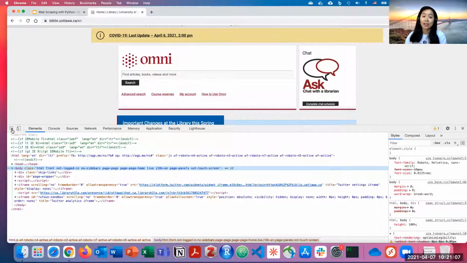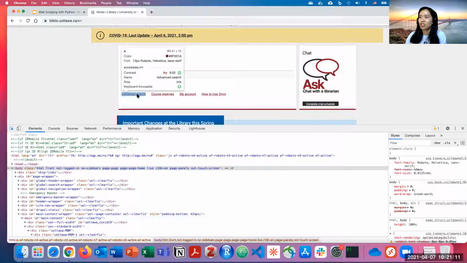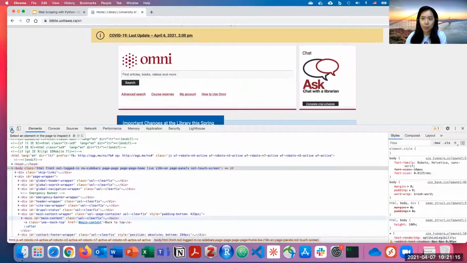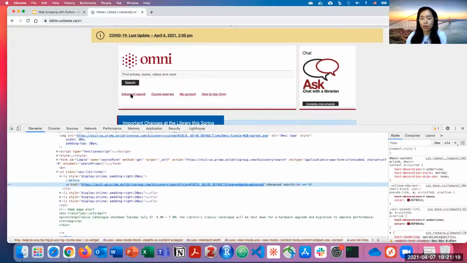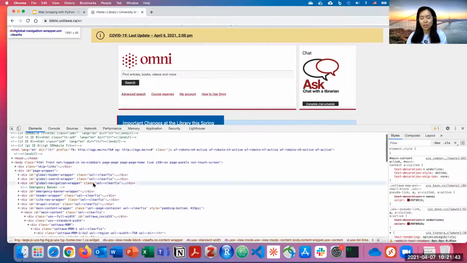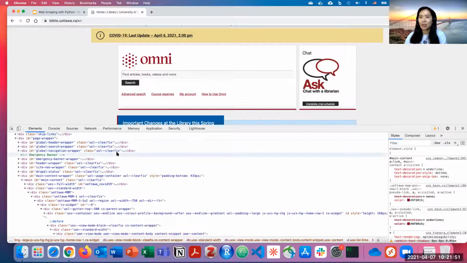Let's say I want to grab Advanced search here. You click on the pointer here, then click the element that you want to inspect, and it brings you to the HTML document where it is written. As you can see, it's around a UL, then LI, and then an A element. This is really helpful when you need to inspect the HTML document because, as you can see, it's really long, like any other website, and it's hard to manually search where something is located. So this tool is really helpful, not just for web scraping with Python, but for any tools. Okay, I'm going to close this.